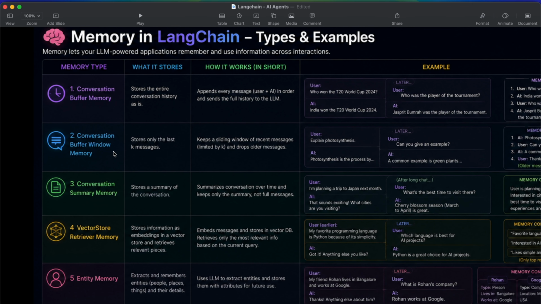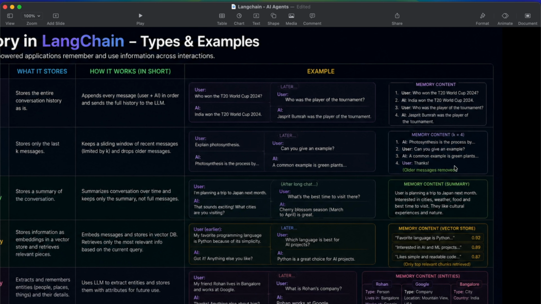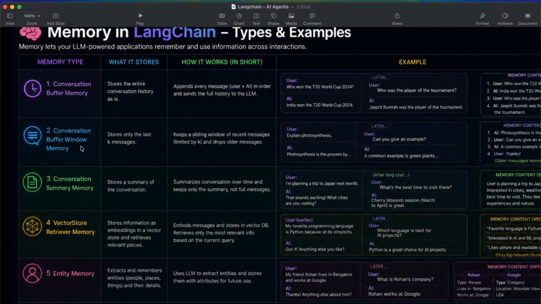The second is conversation buffer window memory, which stores specific information, only the last 4 or last 5 conversations. For example, the AI gives an answer on a specific topic, then the user asks some other question, then the AI answers that, then the user says thanks. If I say k equals 4, it will remember only the last 4 conversations, and the remaining it will not save. This is what we call a conversation buffer window. Here we can define the window size it should remember.